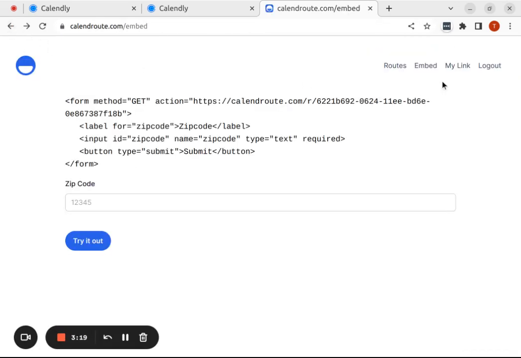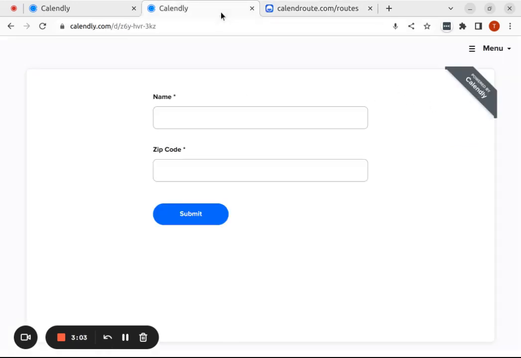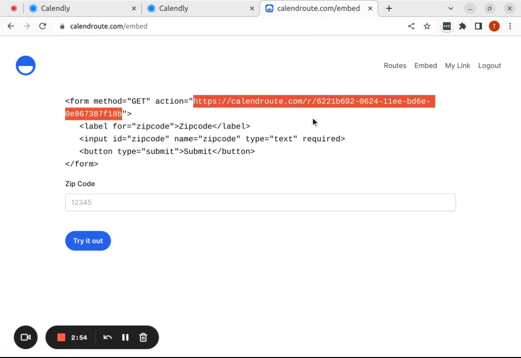So there are a couple of options here. Just like Calendly, you have a public link. You can also use the embed code or the public API to add this to your site. But there's another option where you can integrate this directly into your Calendly routing forms. So real quick, I'm going to click on the embed, and you'll see this unique URL right here, and you'll copy that.